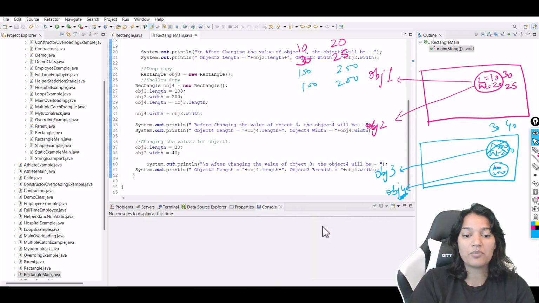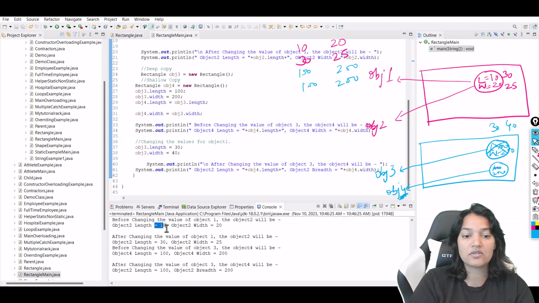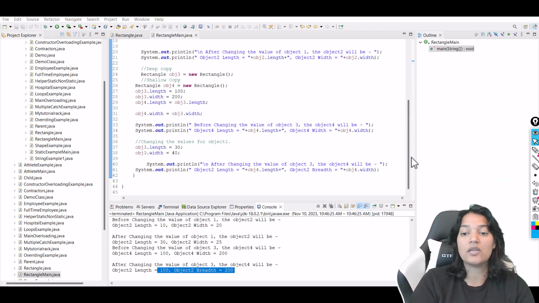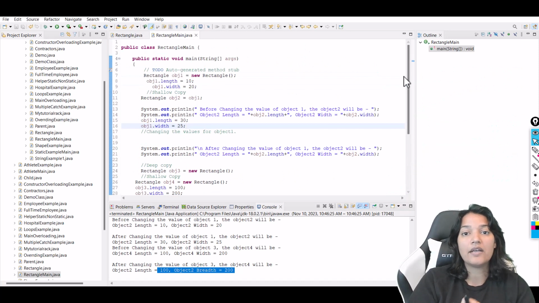Run as Java application. You can see here the first is 10 and 20, that matches. The next is going to be 30 and 25, that matches. Then the third is 100 and 200, that matches, and the fourth is 100 and 200. So our program exactly matches, and this is the difference between a shallow copy and a deep copy.